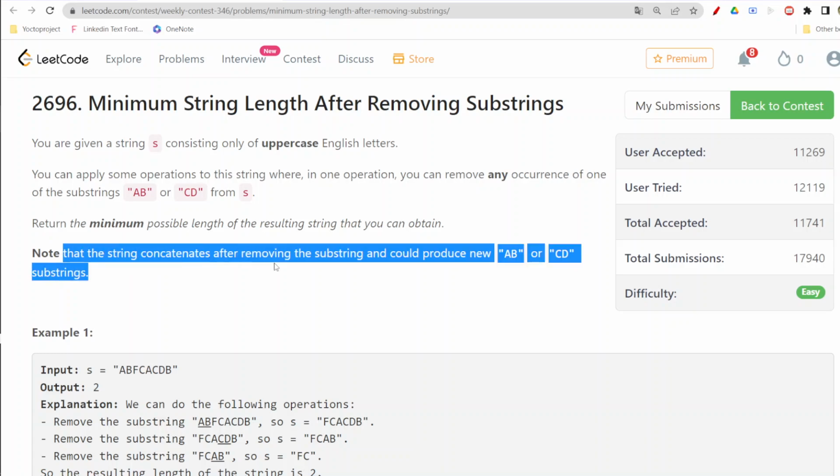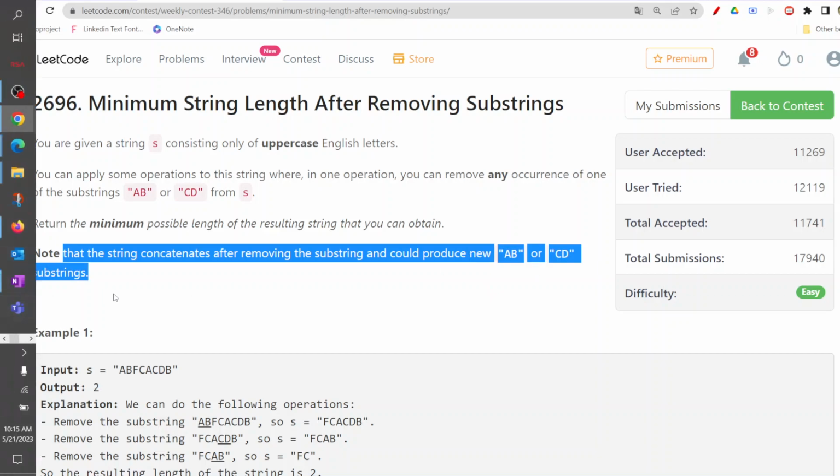Note that the string concatenates after removing the substring and could produce a new AB or CD substring.